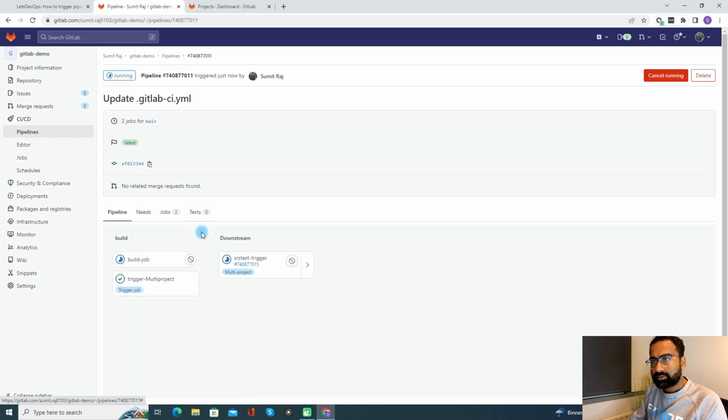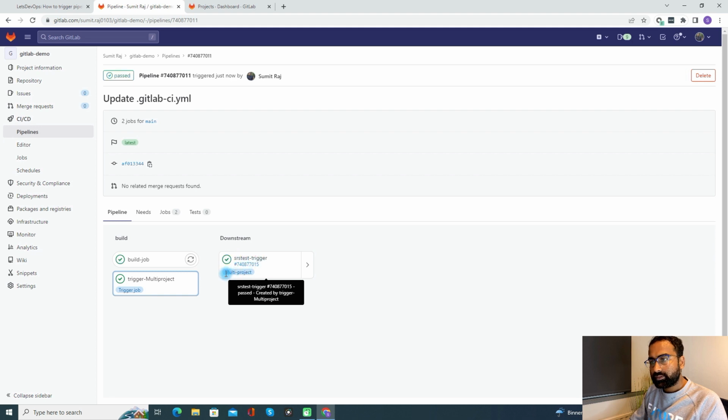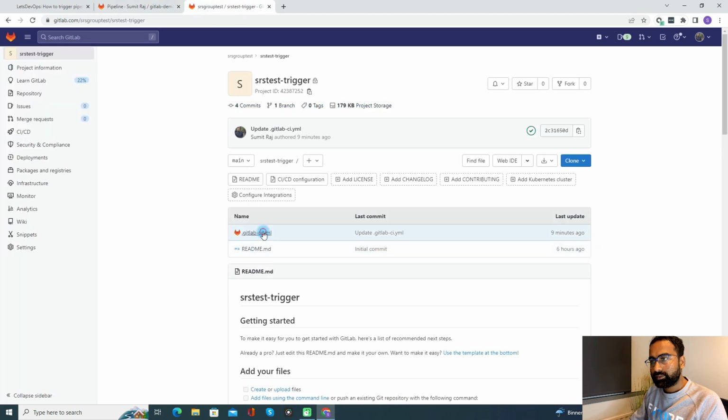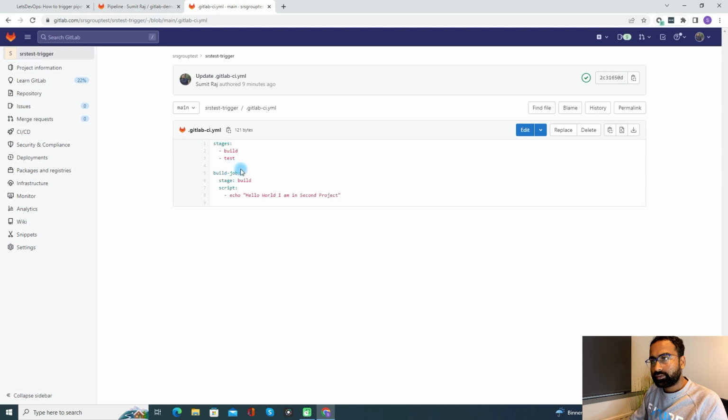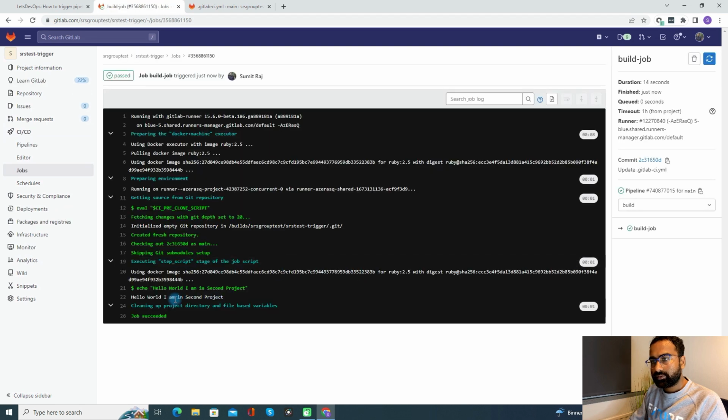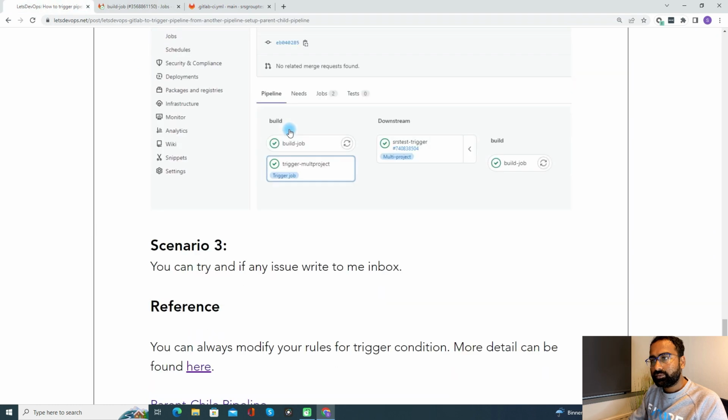So now, yeah, it is currently running. If you notice here, this has already been triggered. This SRS hyphen trigger is the name of the demo, and this is a multi-project pipeline. Under that, we have a build job. Let's go and check whether we have that information or not. The build job task, right? So this is the build job, and we are printing hello world, I am in the second project. Let's see the output of this. Hello, I am in the second project, right? So I think that's all for this demo.